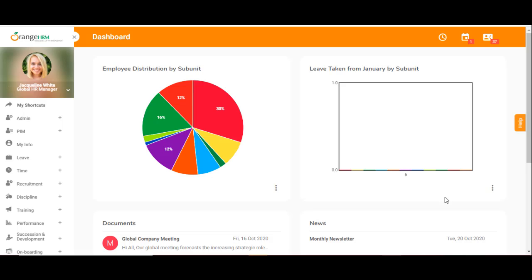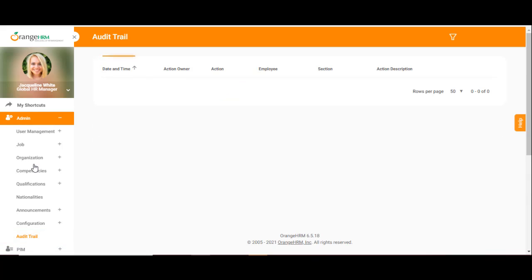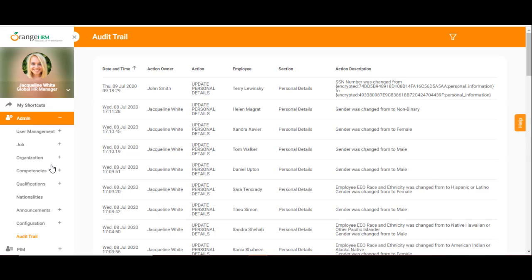The audit trail allows administrators to track in detail changes made to the records inside all modules, including admin, PIM, expense, leave, maintenance, performance, recruitment, succession and development, time module, and etc. So let's jump right into the audit trail, which is located under the admin audit trail.